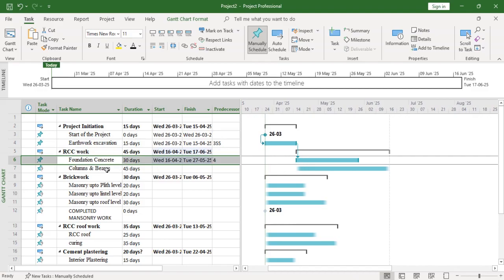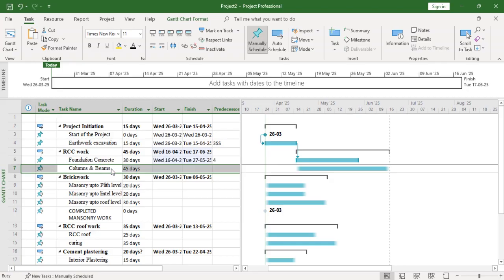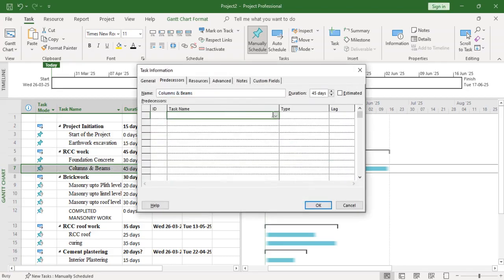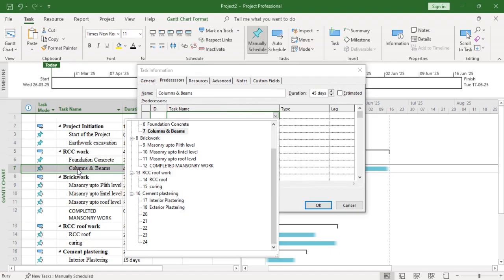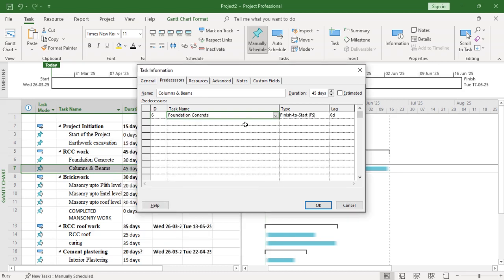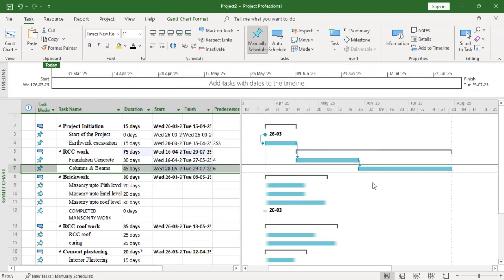So similarly, columns and beams. Once the concreting of the foundation is done, what is the predecessor for these columns and beams? This is the foundation concrete. So you have to select it here, and you have to finish this work before you start the column. So select finish to start and click OK. Okay, so like this, you have to link all the tasks. No need to link the main tasks. You have to link only the subtasks. Only subtasks will be linked.